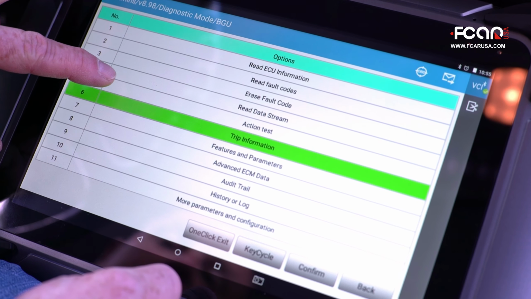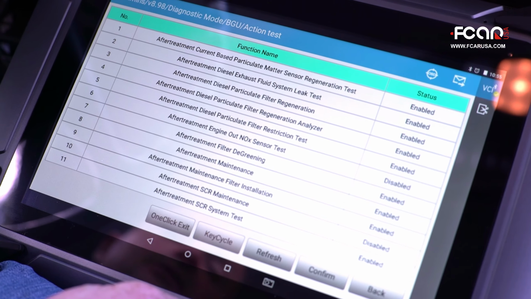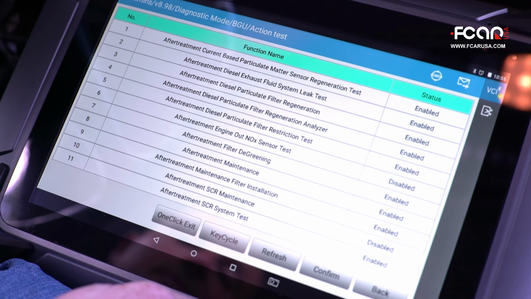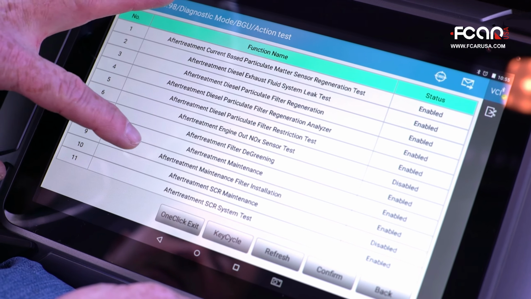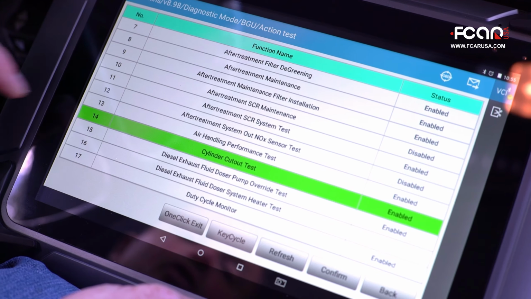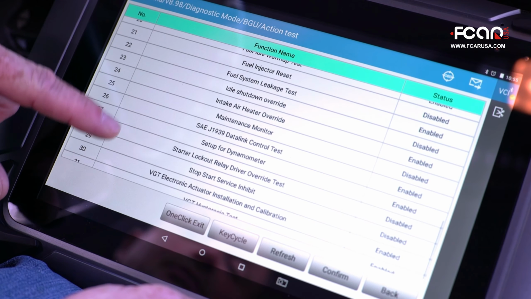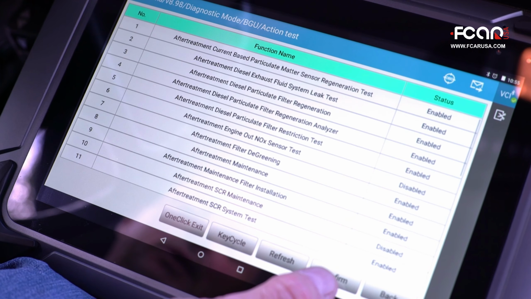Action test, I'm going to confirm there. And this is where I can do my after treatment regeneration, filter degreening, FCAR maintenance, cylinder cutout tests. All my tests can be run here. On this engine, there's a multitude of them that we can do.